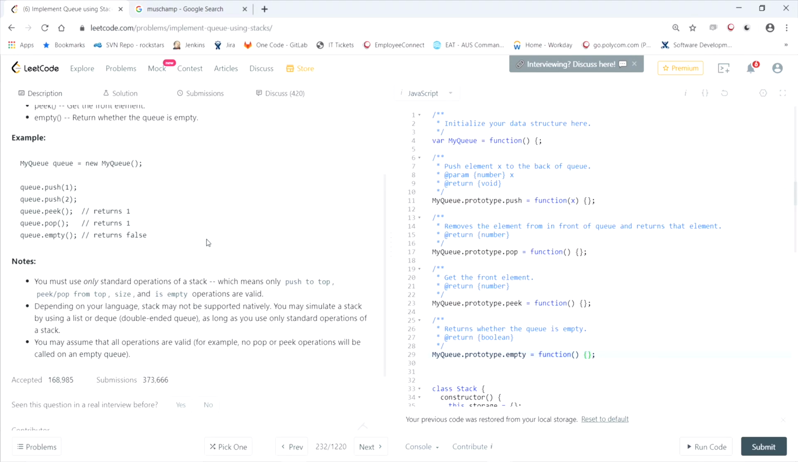Notes: you must use only standard operations of a stack, which means only push to top, peek/pop from top, size and is empty operations are valid. Then it says depending on your language, stack may not be supported natively, which is actually not in JavaScript. You may simulate a stack by using a list or a deque as long as you use only standard operations of a stack, and that's what we're going to do. You may assume that all operations are valid. For example, no pop or peek operations will be called on an empty queue.